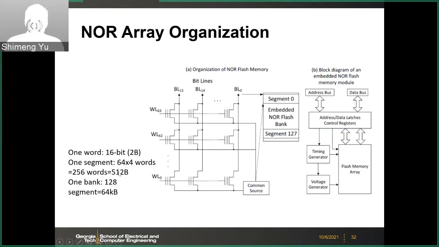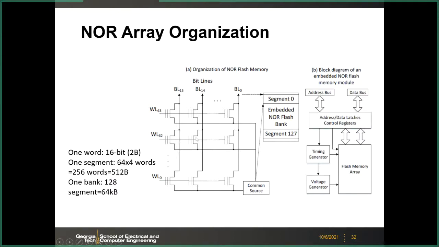And here one segment in this example, we have 64 rows and 16 columns. So here, in total, you may have 512 bytes in the segment.